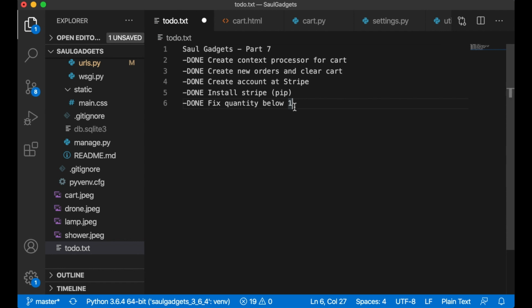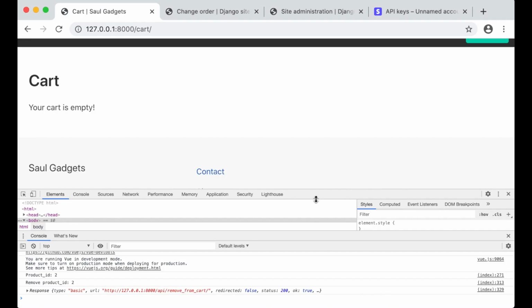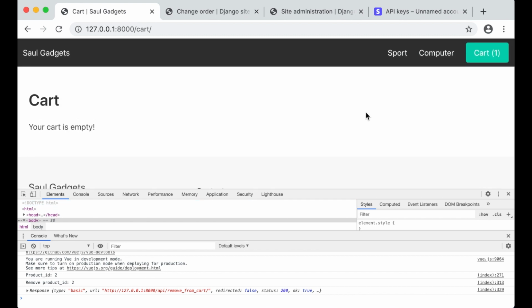In the next part I'm going to accept payments through Stripe and also do some other things around the website that needs to be fixed.